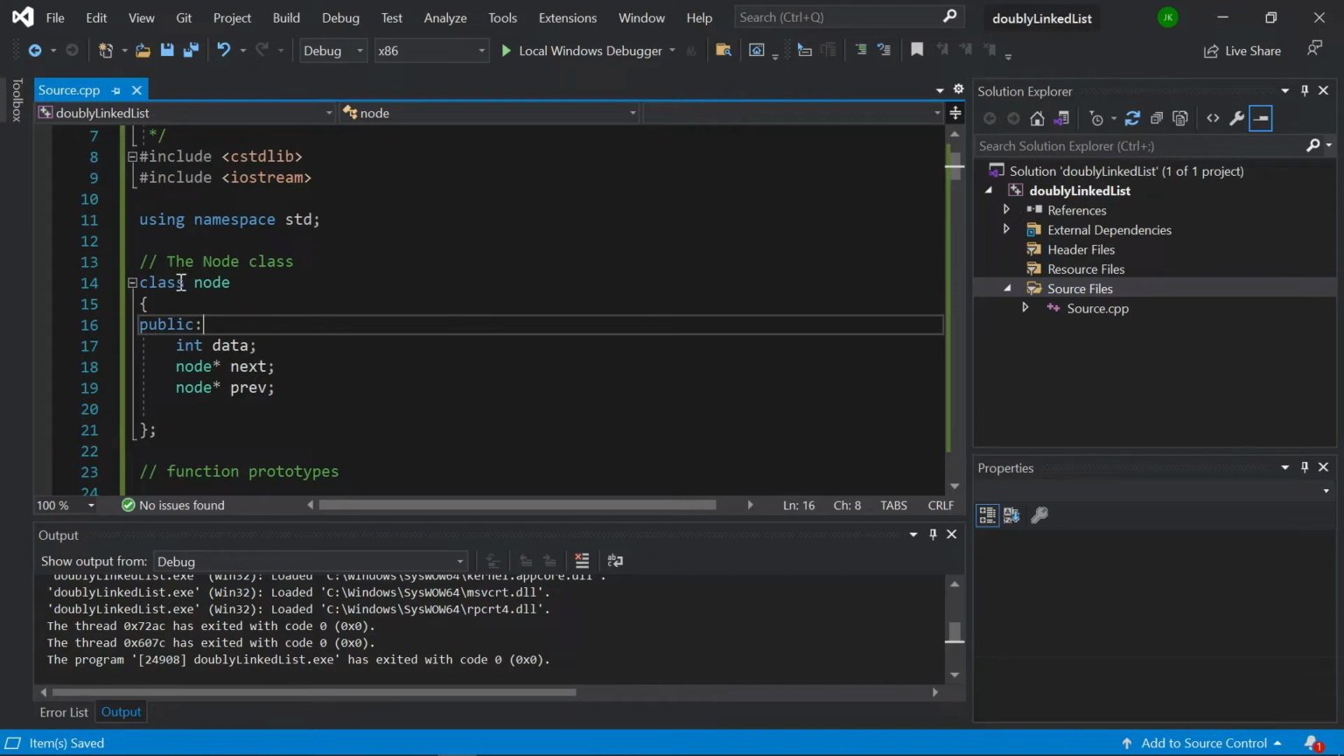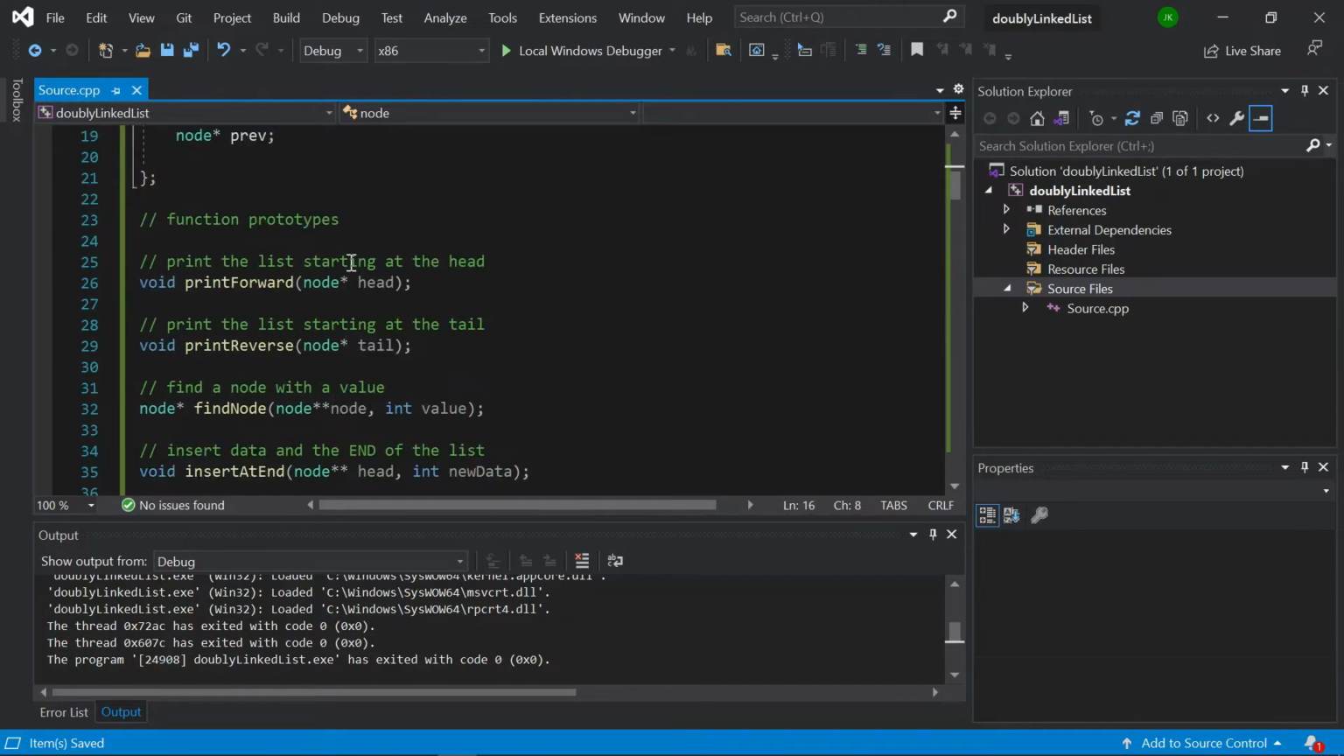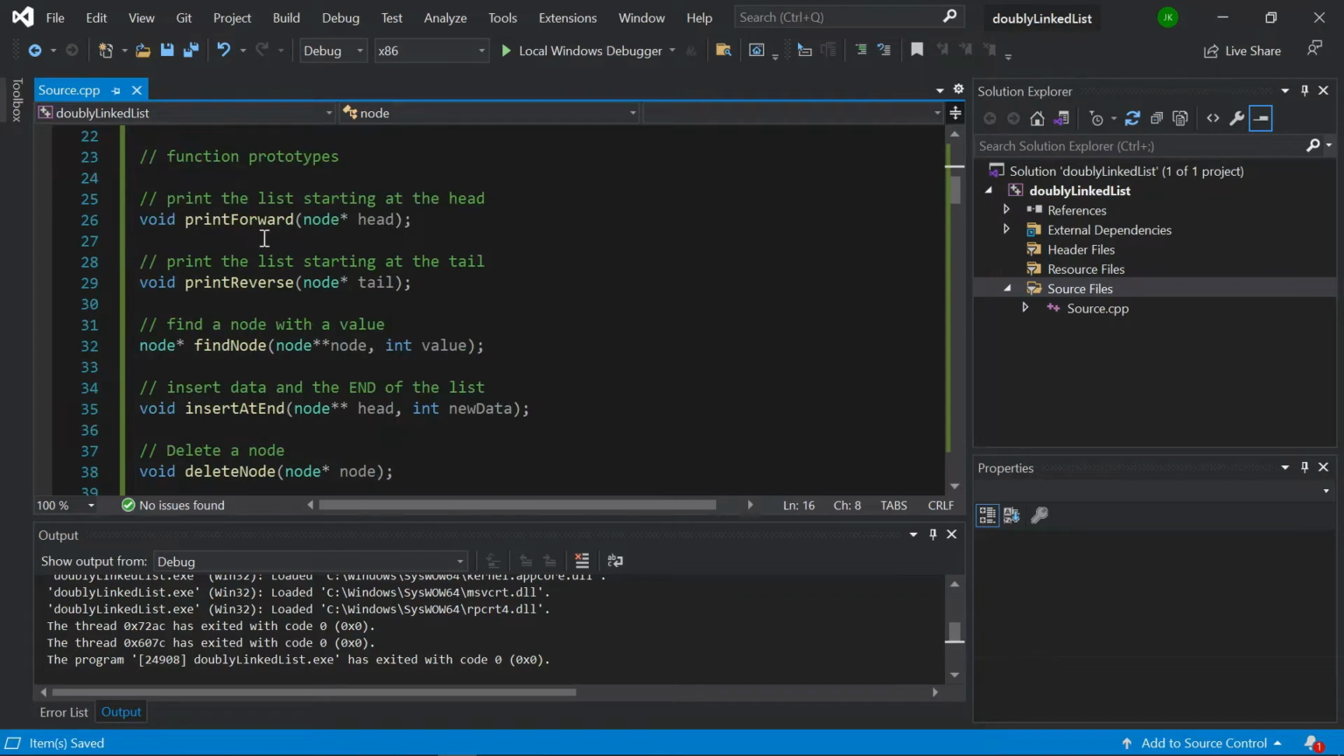But anyway, I make a class called node, and basically we declare a public integer called data. That's going to be the data that goes into the node. And then we have a pointer to the next and a pointer to the previous because this is a doubly linked list. And then I have a bunch of function prototypes here at the beginning.